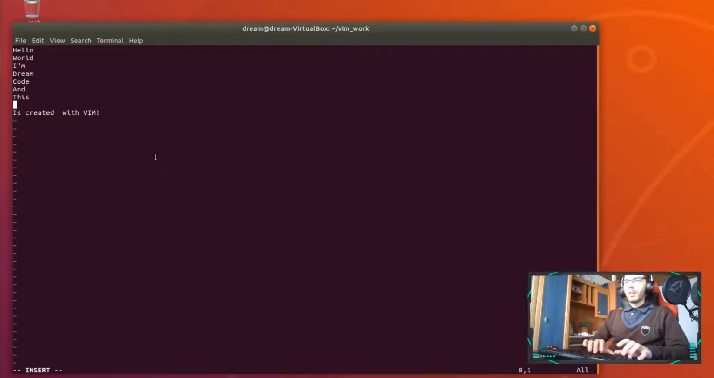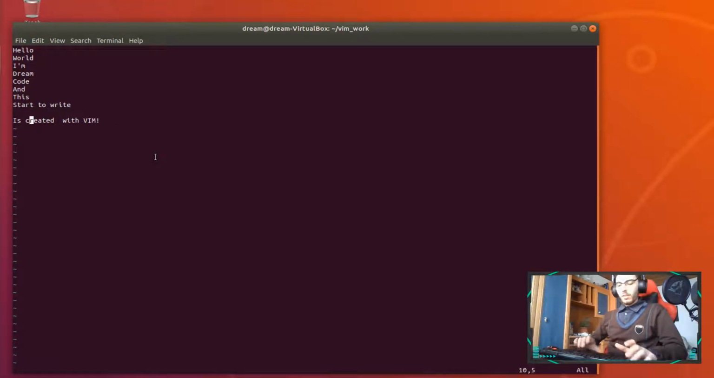So the difference between I and A is that I won't add a space at the cursor. So with A, we have a space there, but if you are right here and we press I, we don't have the space. You can also press O, like this, and it will automatically add a new line. So O, new line, O, new line, O, new line.